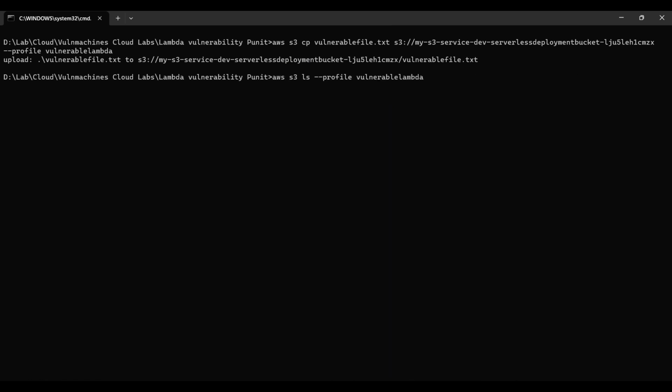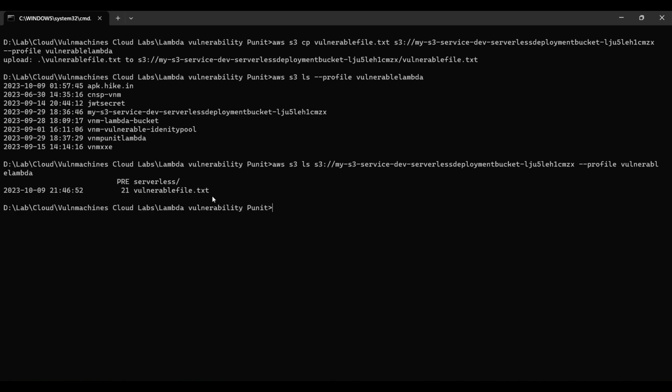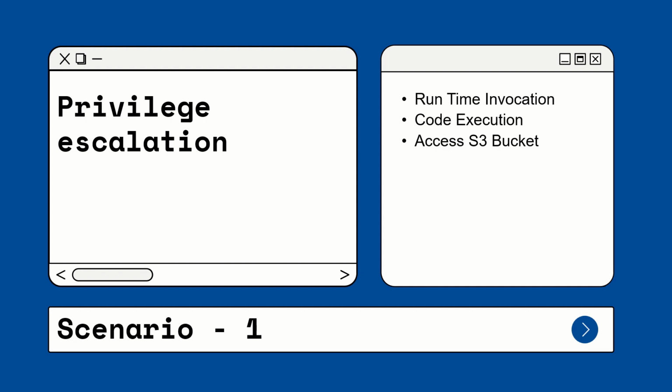Let's check whether the file is uploaded successfully or not. So s3 ls. Okay, here we need to pass s3 and the bucket name, and here we go. We have successfully uploaded vulnerable file.txt in my S3 service dev bucket. So this is all about the vulnerability.